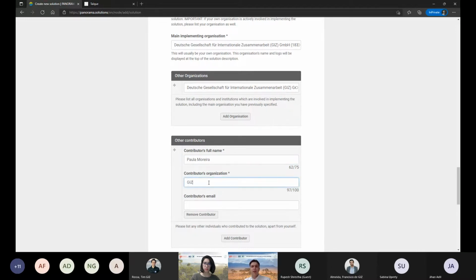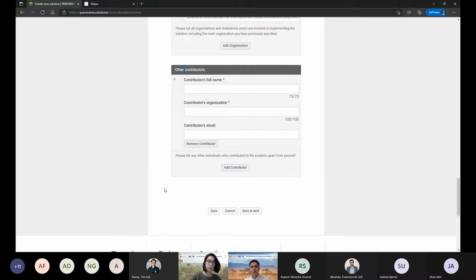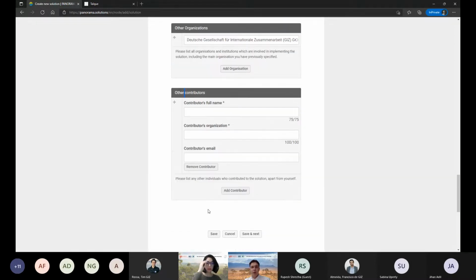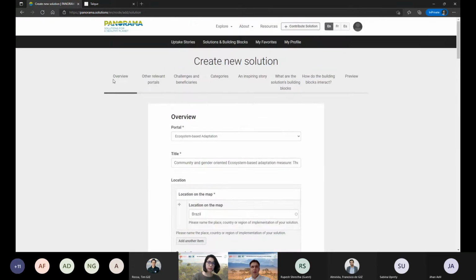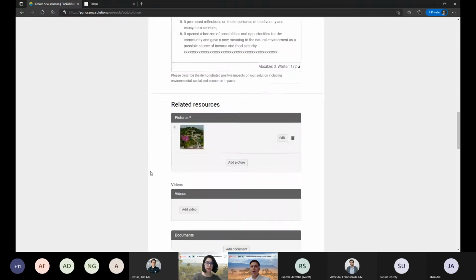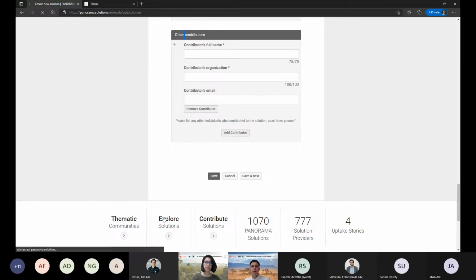Also from GIZ. And you have to include the contributor's email, which I don't have right now, which is why we're going to leave this one blank. So we are ready with the overview section of the solution. I'm going to save that now.